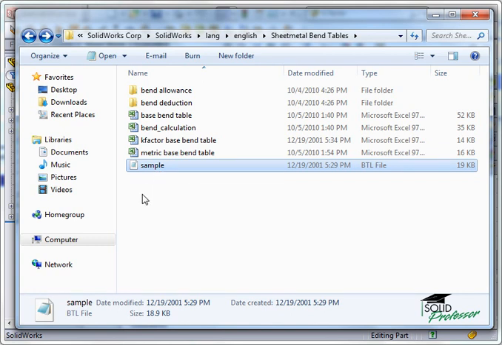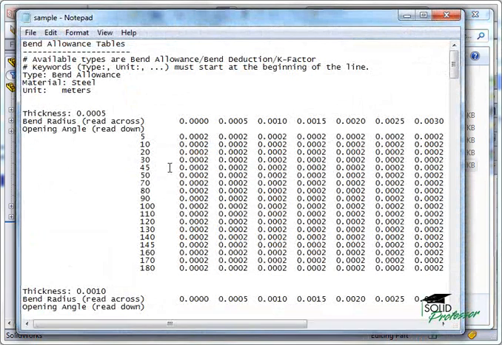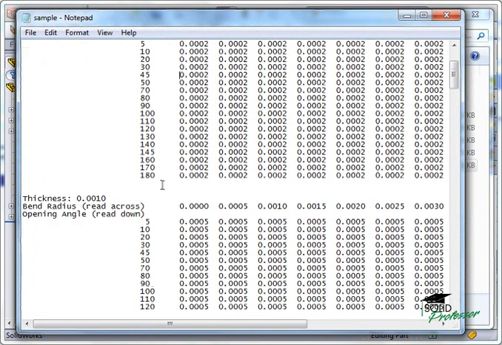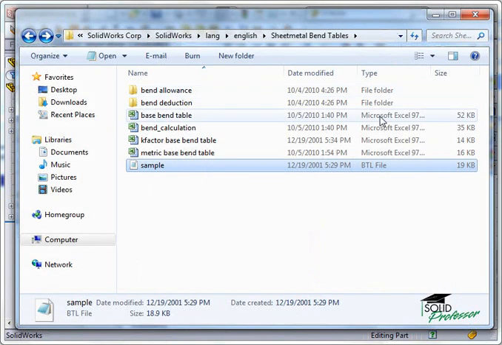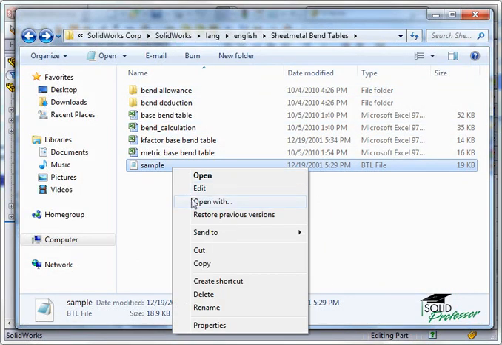All I have to do is open it in any text editor such as Notepad, and you can see that I can edit the values as needed. It's important to note that this file and all the other files in this directory are strictly sample files. Before using them on your own parts, you should make a copy of a sample file and then modify the values to suit your needs.